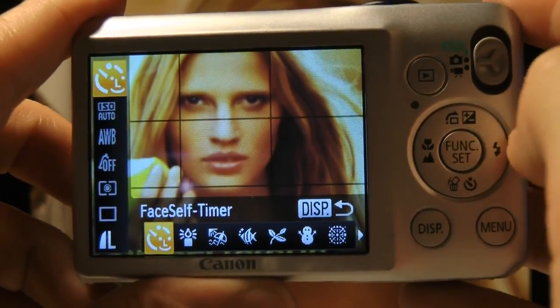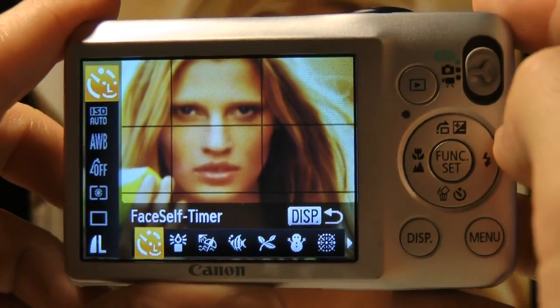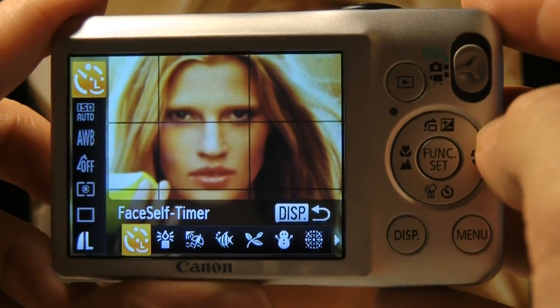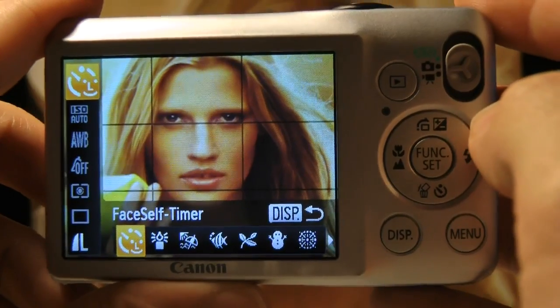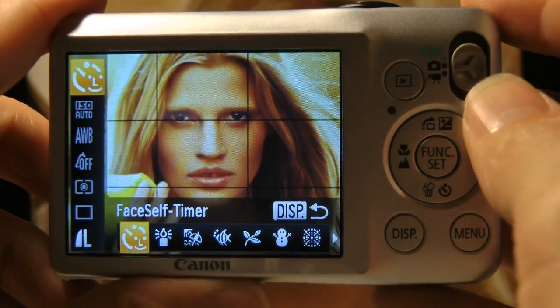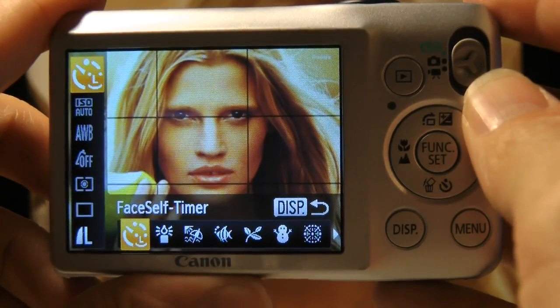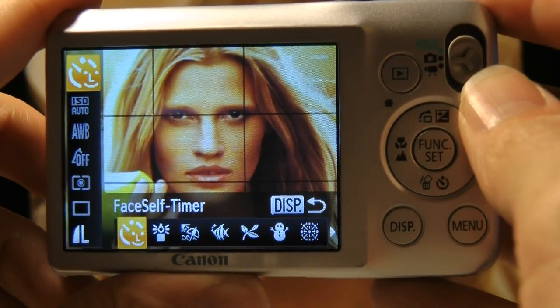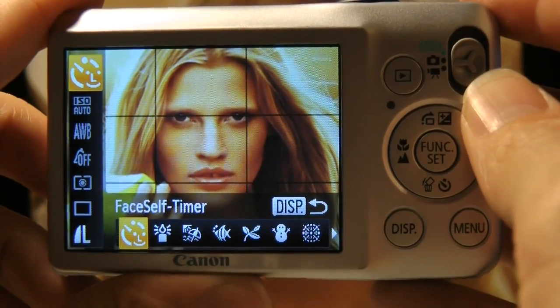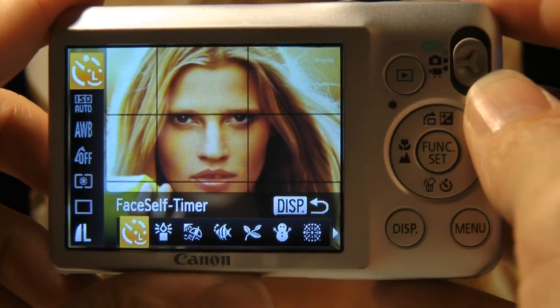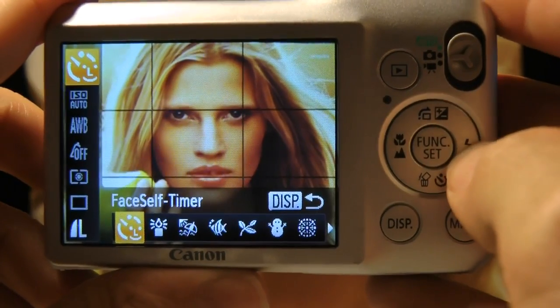face self-timer. What this does is when you take a picture, the camera will wait until it detects an additional face. So if you're taking a group shot, you focus on the group, press the button to take the picture, and then when it detects one more face show up, it'll start a 2-second countdown. If there's nobody there, it'll start the 2-second countdown when a face shows up.